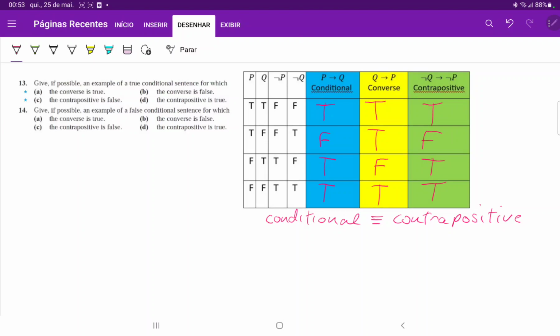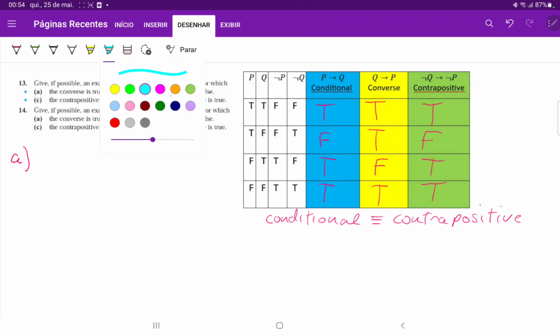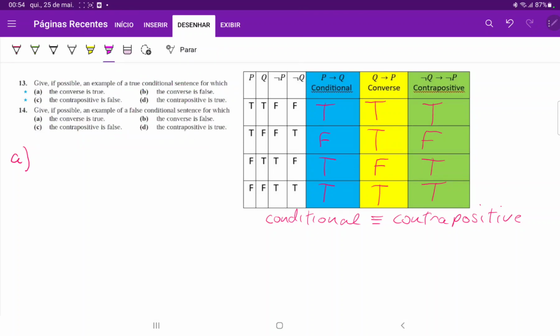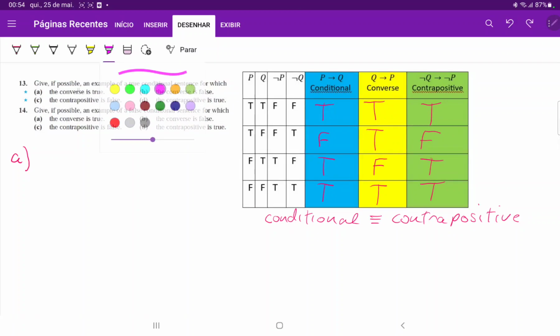Okay, and now we're ready to see. For A, is it possible to have a true conditional sentence where the converse is true? So let's see. We're going to compare these lines. Over here, maybe I'm going to do this in a different color, with pink maybe. Oh, that was a terrible choice because it hid our pink. Maybe I'll just say the first one.